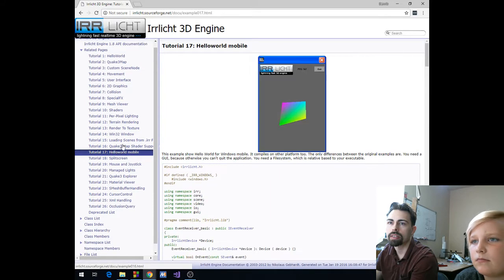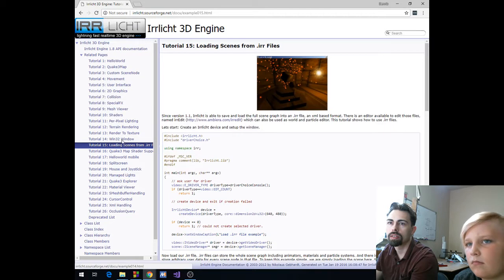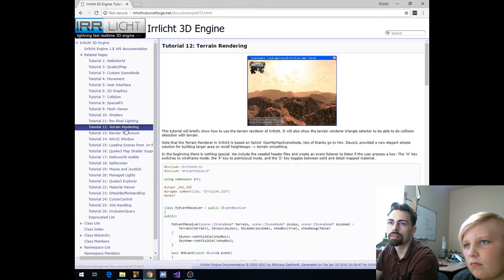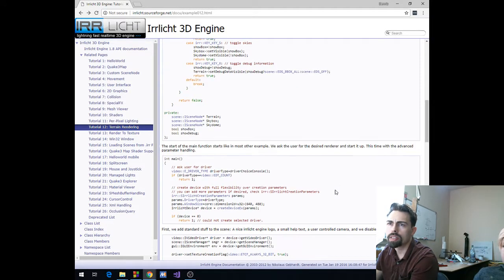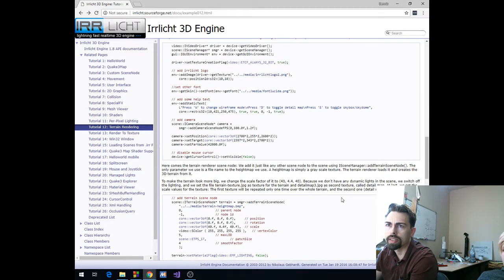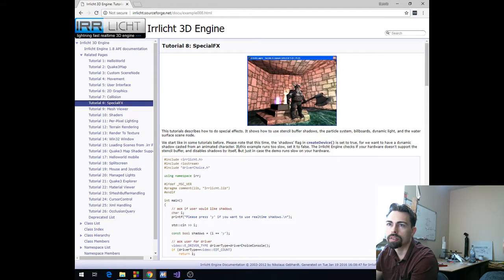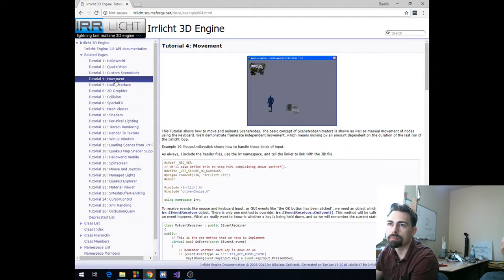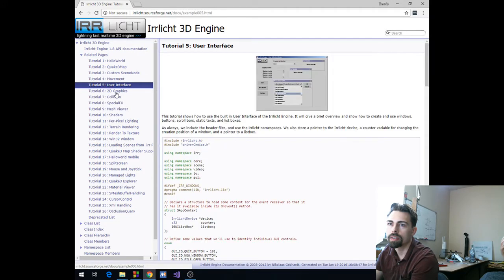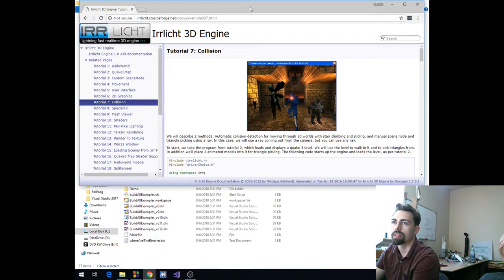Let's see. This one I'm not seeing where it sets up player controls. So let's see if this one. No. Maybe it's movement. Let's do number 7. It has collision detection.